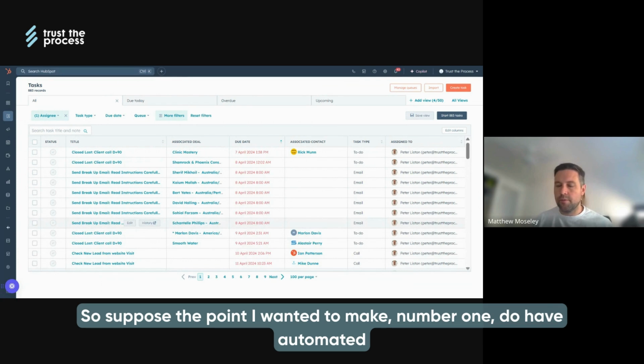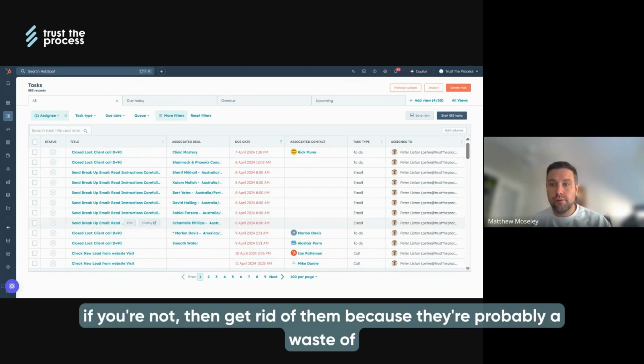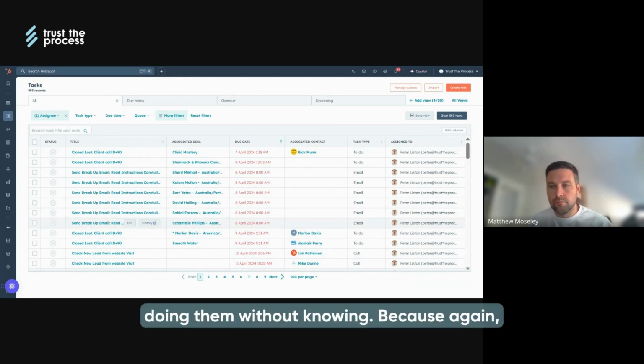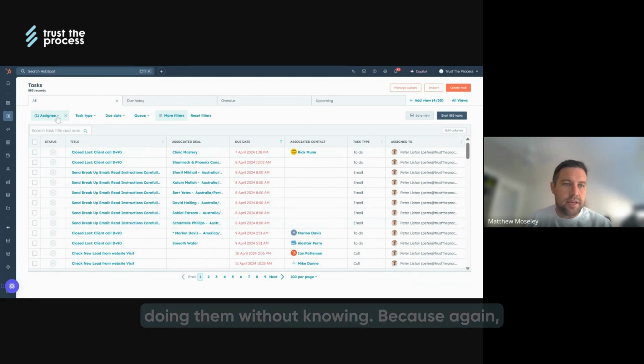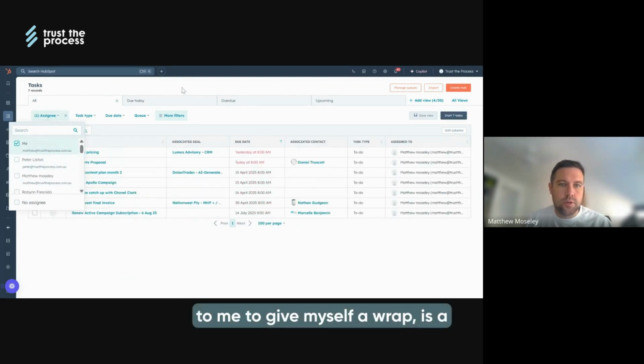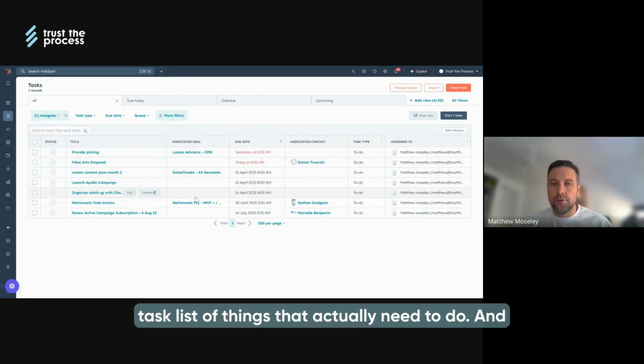So the point I wanted to make, number one, if you do have automated tasks, make sure you are ticking them off. Because if you're not, then get rid of them, because they're probably a waste of time since you're not doing them anyway. Or you're doing them without knowing. Because what you want is a task list of things that you actually need to do.